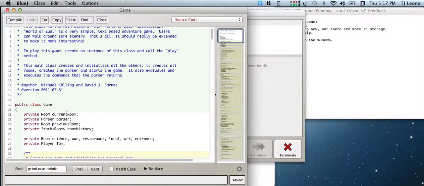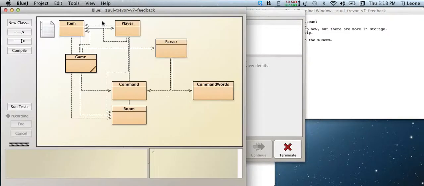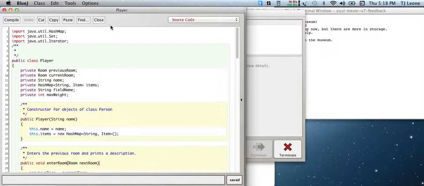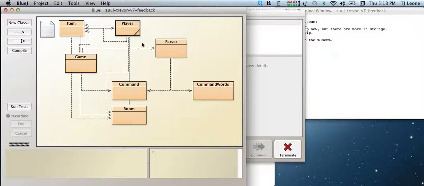So let's see if we have any calls to enter. Oh, look. So right here, this tells me something. This is like a red flag right here, because game has a current room, a reference to a current room, and player also has a reference to a current room. Well, really, the responsibility for the current room should be in the player.